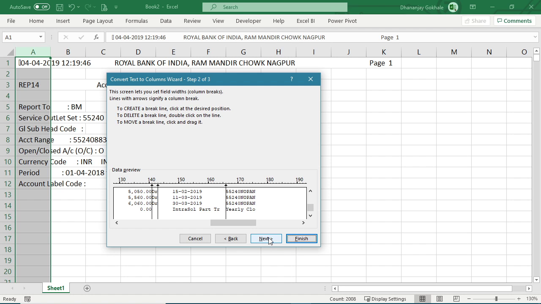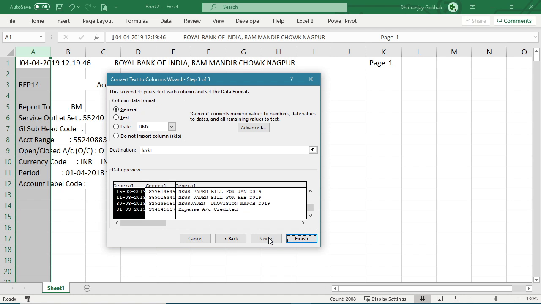Now press next. Now friends, Excel doesn't know if you are sitting in the US or India. It doesn't know whether your dates are in DDMMYY or MMDDYY format. So you need to specifically instruct Excel that our dates are in DMY format.